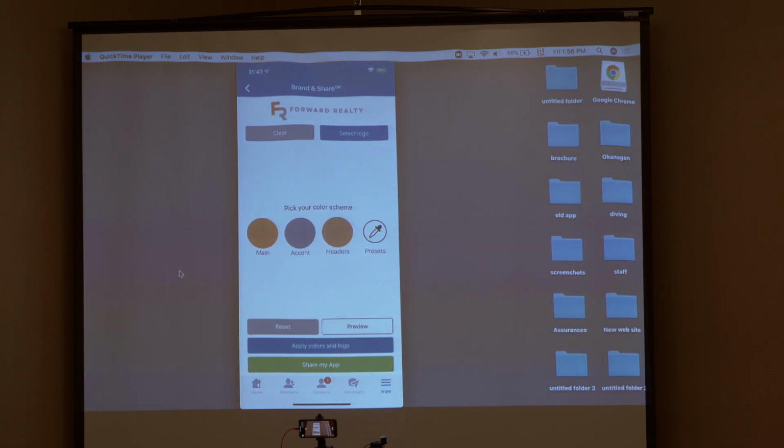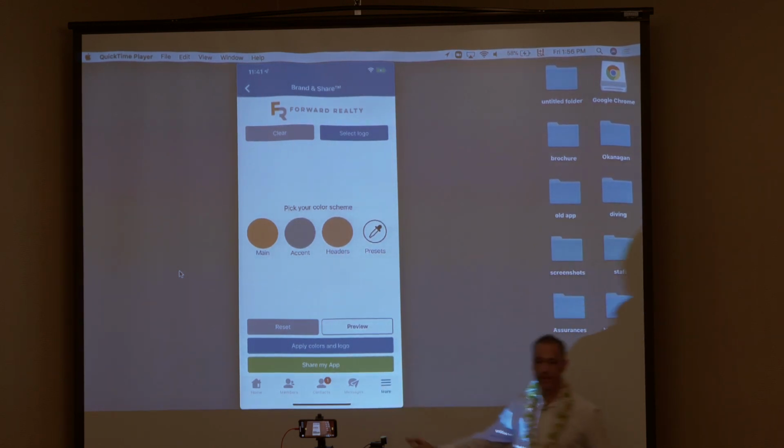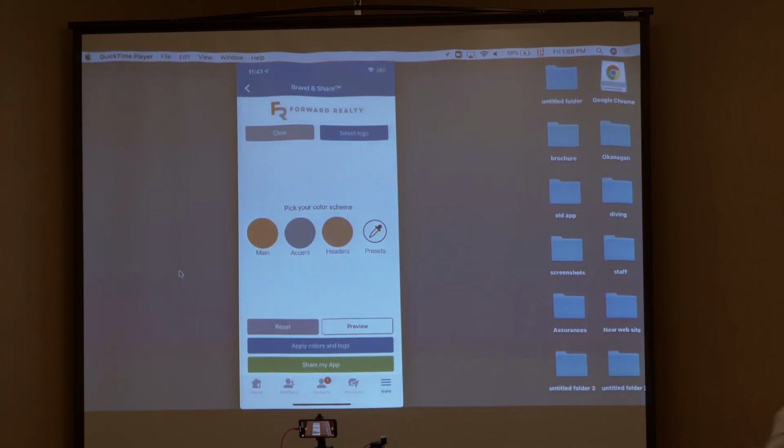And then what you do is you click on Apply Colors and Logo, right? Let me show you. It's right here. You click Apply Colors and Logo, and then you click Share My App. And you email or text this link to your clients, and they'll download your app.